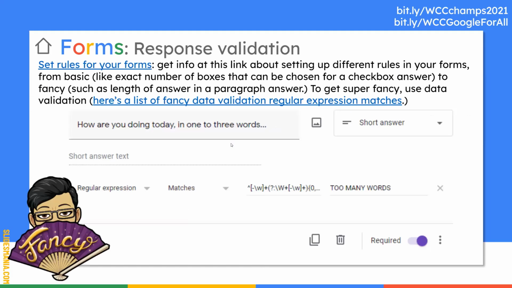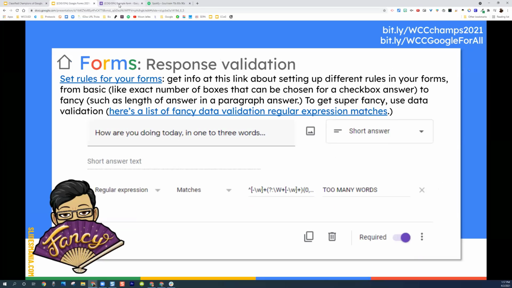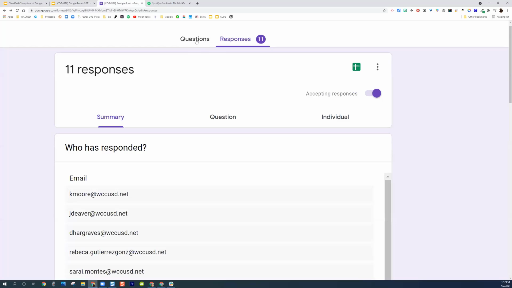Okay. Response validation. This is something where, for instance, if you ask someone to put in an email address, you can make it so that their answer includes an @wccusd.net or something like that, because you can make it so that it has to be an email address. So I'm actually going to show you this part. And this can get very fancy and complicated. I did give you an example of that.